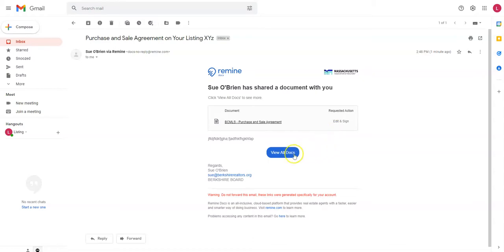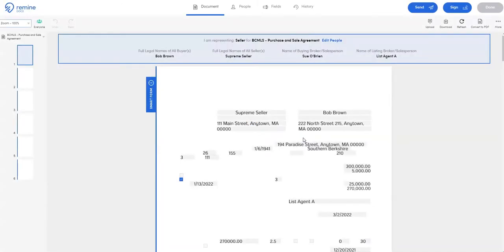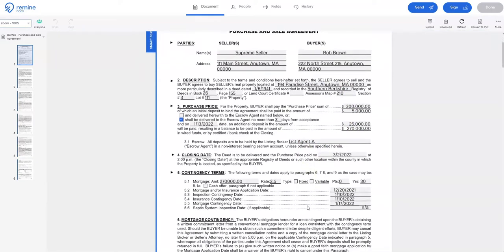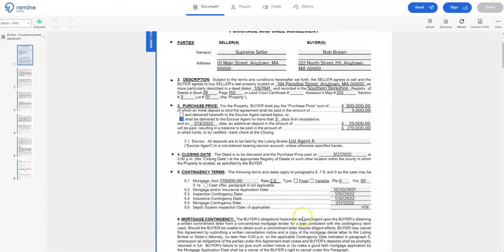So as the agent, I'm going to view this document. And this time you'll see I have the ability as the agent to go in here and change any of these fields. I want to change dates. So I'm speaking with my seller client now as the list agent, and my seller client says, let's counter that at $325,000.